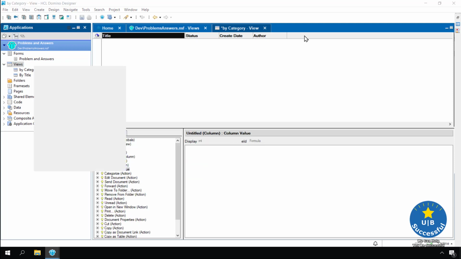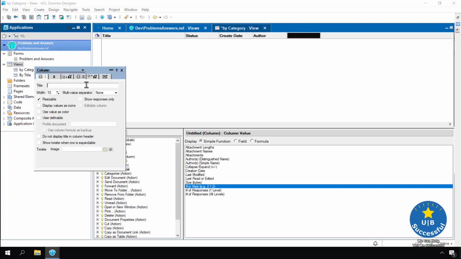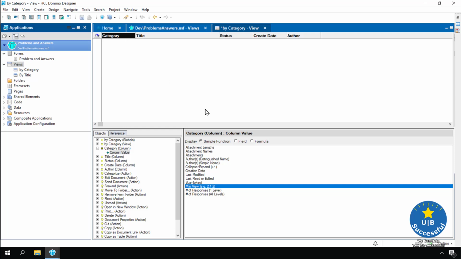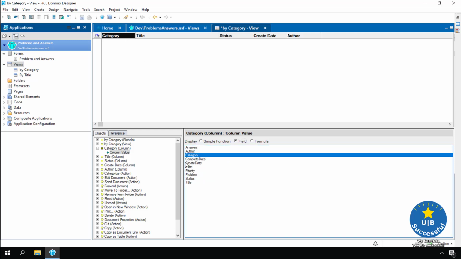Add a column by double-clicking on a blank space in the View column bar. Change the title to category. Drag and drop the column category to the front of all the columns. Select the second tab. Select Ascending for the sort parameter. Change the column value. Select Field. Select Category. Save the view and preview in the Notes client.